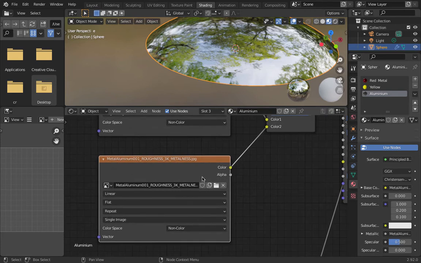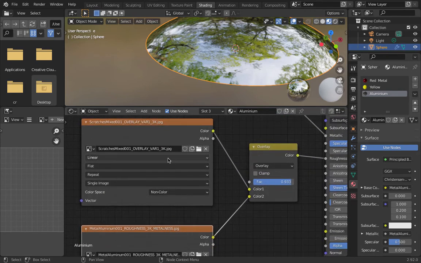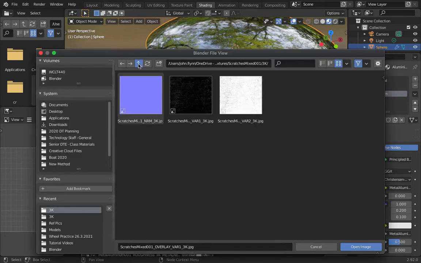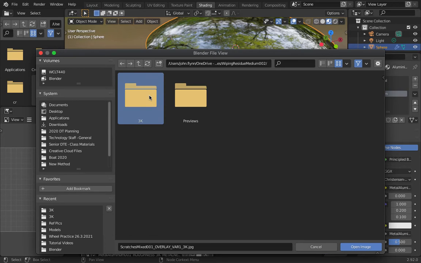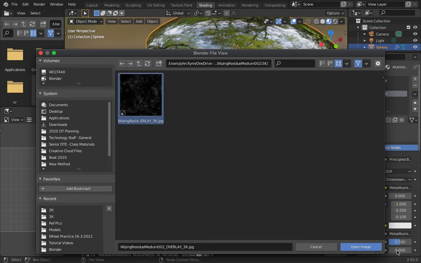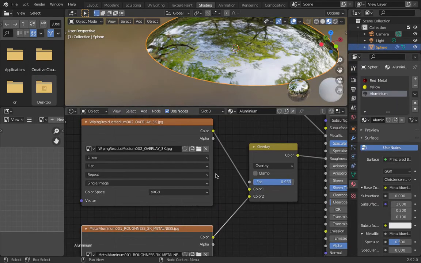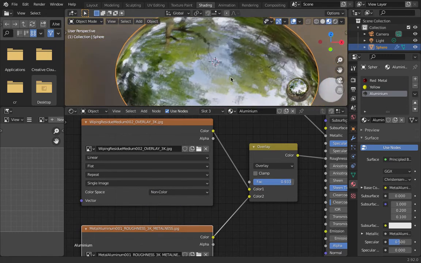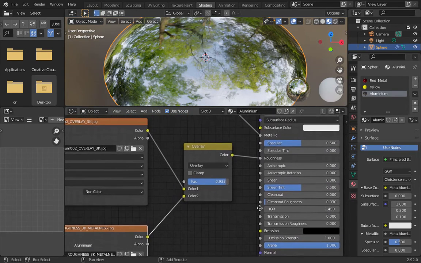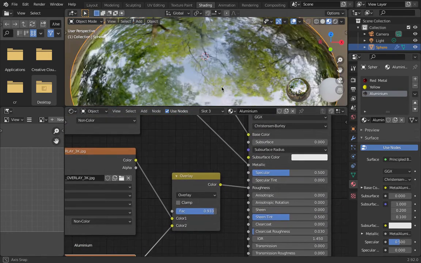So rather than using the scratches, I will choose the smears, I think it was, wiping residue. I think that's how I had it. One over the top, wiping residue at the top, and non-color data. That's still very, very reflective.